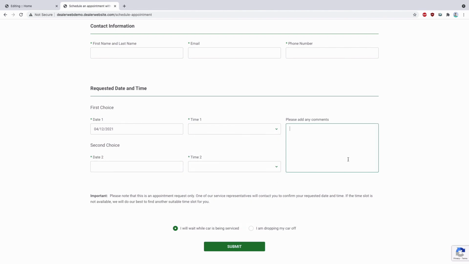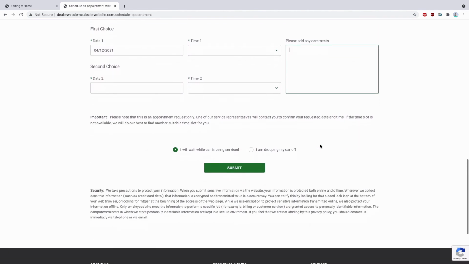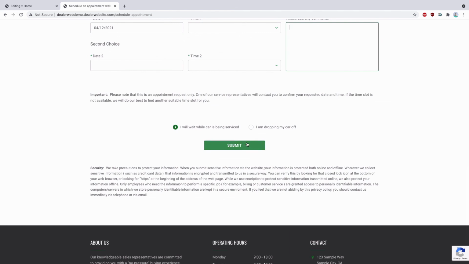There's a space for users to write in comments. And then once they're done, you just hit submit. And you'll get notified if you have your email and text set up. You can also find them in the Lead Manager. And that's all for this tutorial.